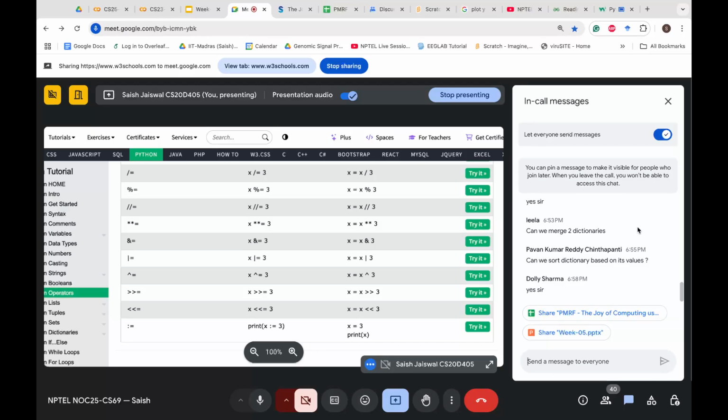Yes, Pawan, that is also possible. You can sort the dictionary, and you can arrange the dictionary keys based on the values. So that is possible. But you'll have to think over the logic, how that can be done.